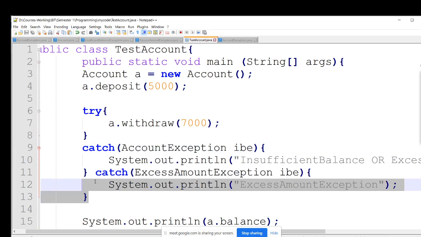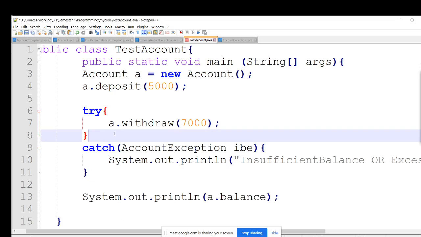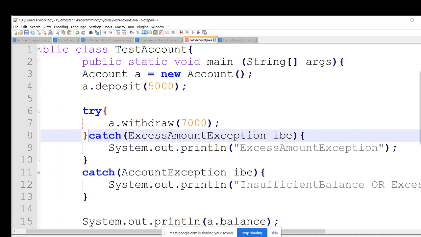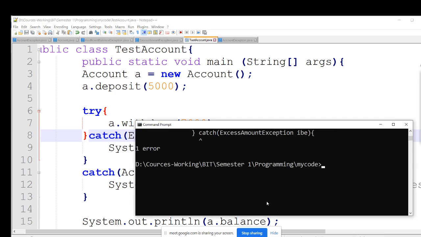But what you have to do is catch specific exceptions first, then catch the general exception. Okay, so that is what you are supposed to do. So this is again okay. Now we are catching specific exceptions first and then catching the general exception. Okay, right. So we are done.